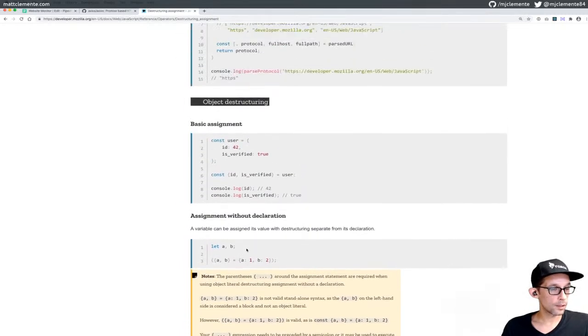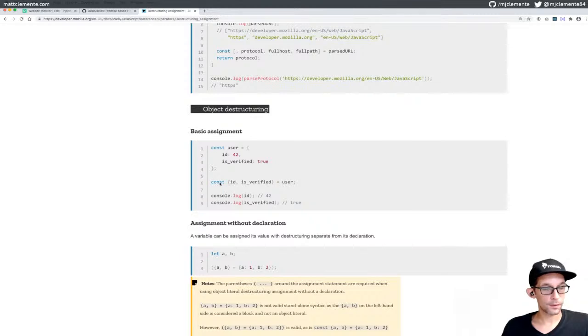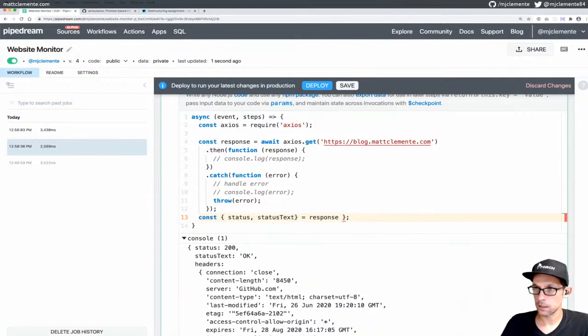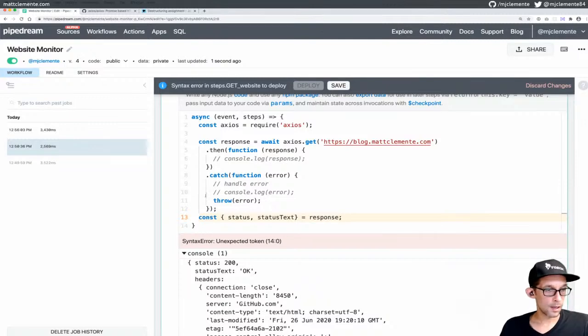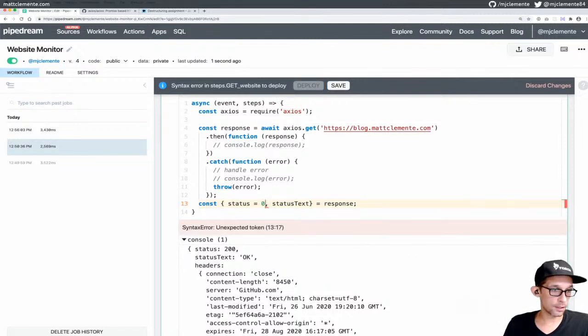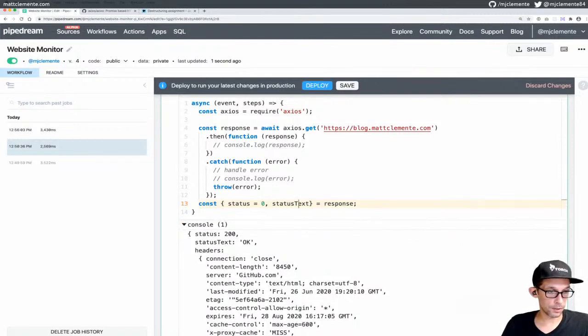Oh, Matt reversed it. Nice. Status text equals response. And in here, we'll give it a default. The status is going to default to 0 because we're going to default it to an error. And we're going to default the status text equal to error, because that shouldn't happen, and we'll react based on it.